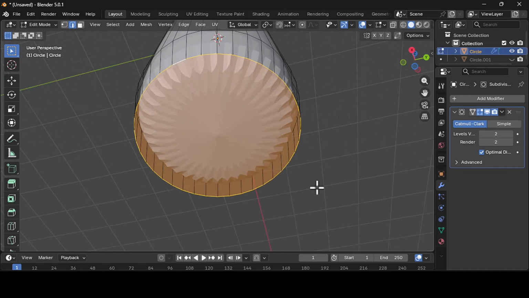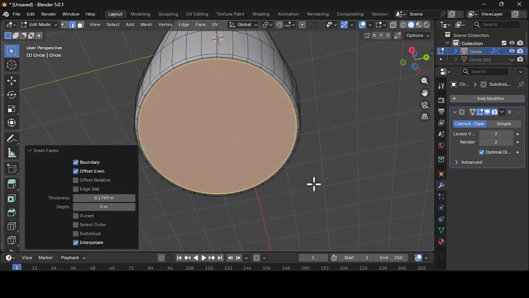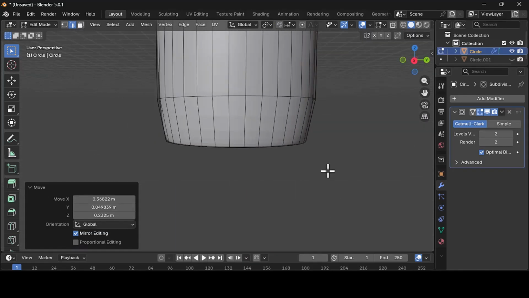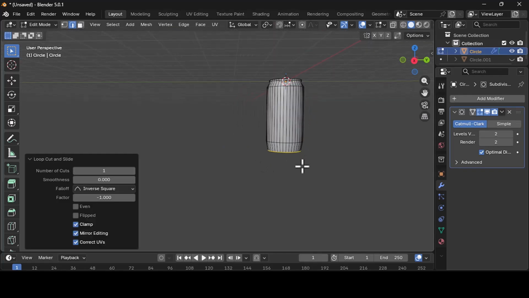From here, what I'm going to do, I'm going to insert just like that to create the shape at the bottom. Then I'm pressing G and bring it inside a bit just like that to get this shape as you can see. Now I'm going to add a loop cut here to create a good shape as you can see.